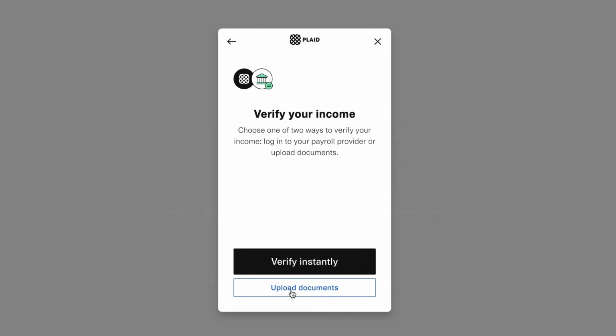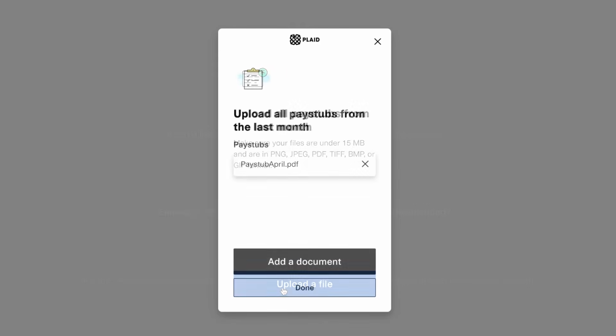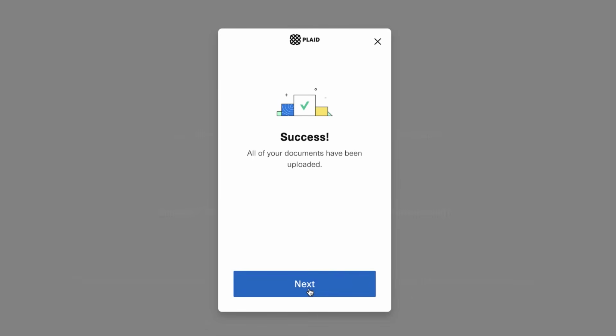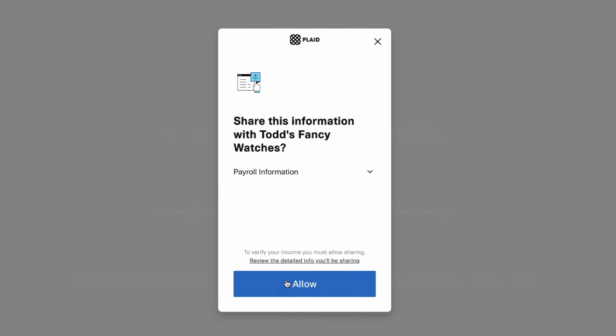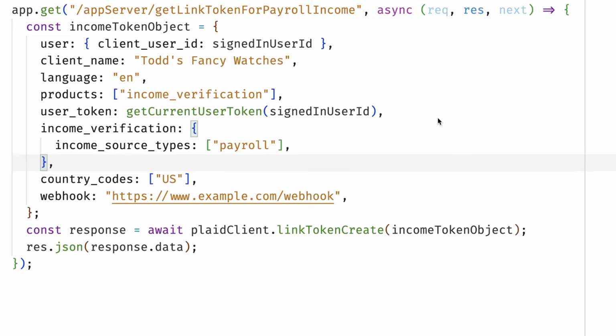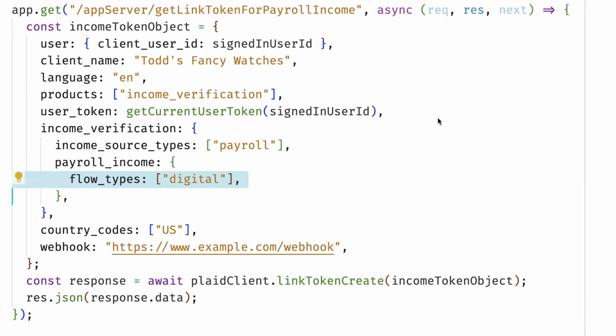If your users can't connect to their payroll provider but have digital copies of these documents available, Link also lets your users upload these documents to Plaid. We'll extract the data for you using good old-fashioned OCR, and you'll get back the same kind of information as if Plaid had retrieved it directly from the payroll provider. Note that this process can take quite a bit longer, so make sure you listen for that webhook before trying to retrieve this data. And if you don't want to accept scanned documents, you can configure Link to only allow downloaded income. It's up to you.